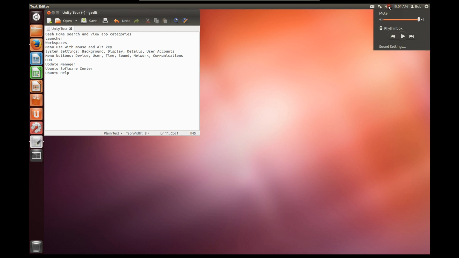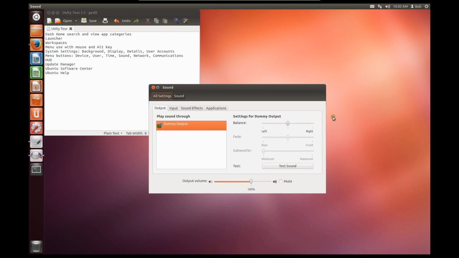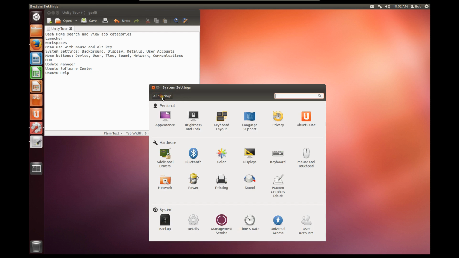This is the sound center. I can mute the speakers, I can change the volume, and I can actually run music right from here. I can also change the sound settings, which is in all settings again.